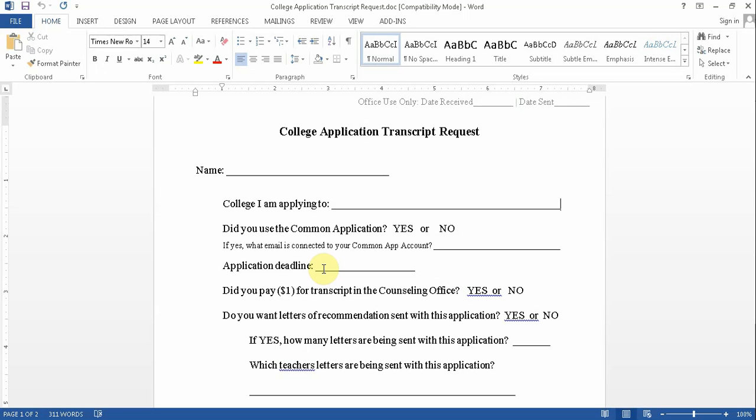That's just not possible. It takes time to write a strong letter of recommendation, and so we don't get that done in a day. I can't stress that enough, that you give us this blue form with plenty of time to write your letter of recommendation.